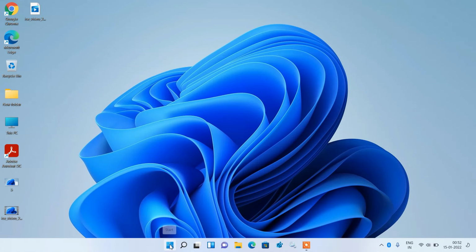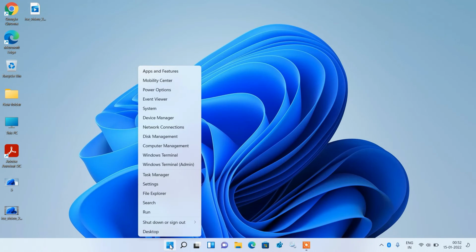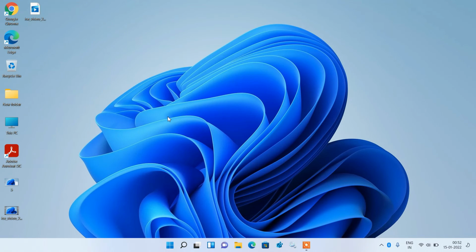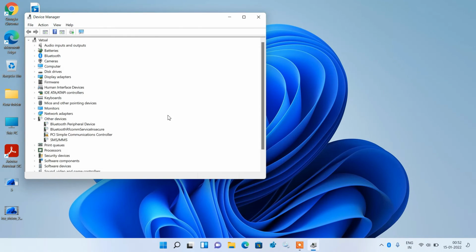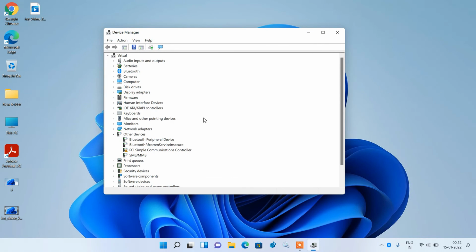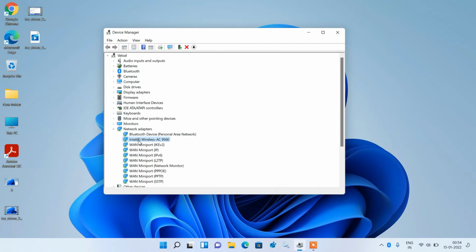Go to the start button, right click over it and click on the option device manager. Now expand network adapters and then click on Intel Wireless AC 9560. The name may be different in your system, like it may be Realtek or something else, but it will have wireless written in its name. Select the wireless driver, right click over it and click on the option update driver.